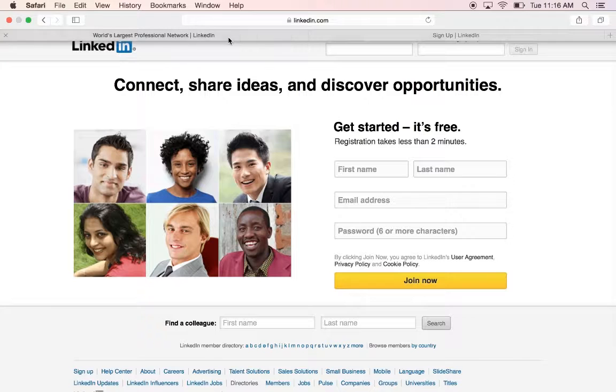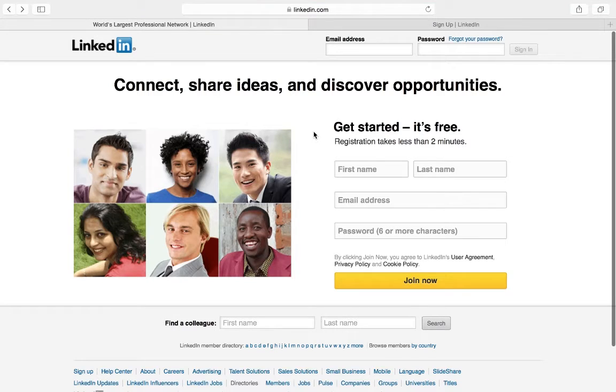Now, if you get a screen that looks like this, which I think most of you will, it's equally simple. Right here it says "Get Started," and right underneath you have to just fill in your name, your last name, your email address, and your password, whatever you like. Once you do that, just click on the Join Now.